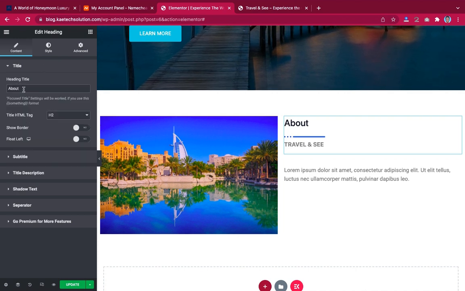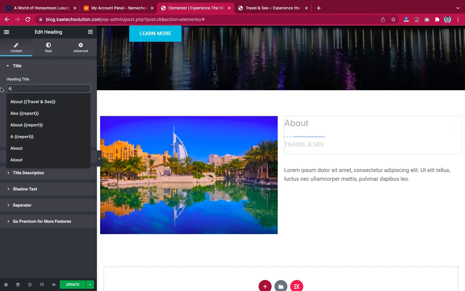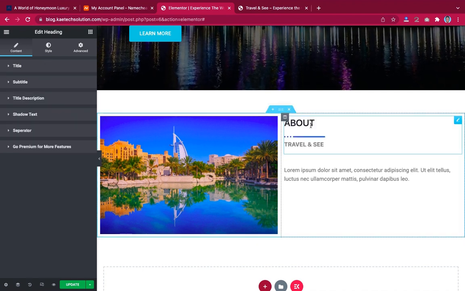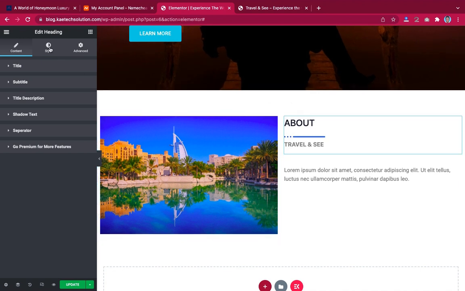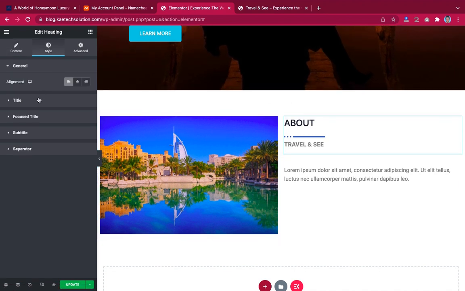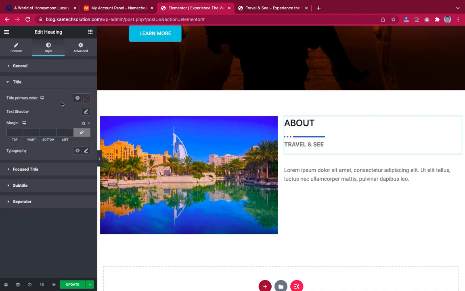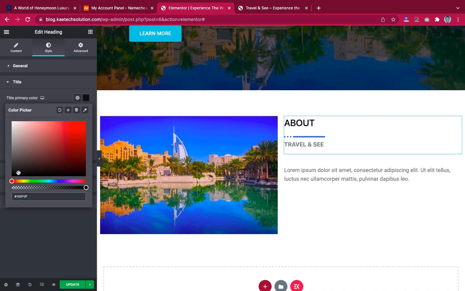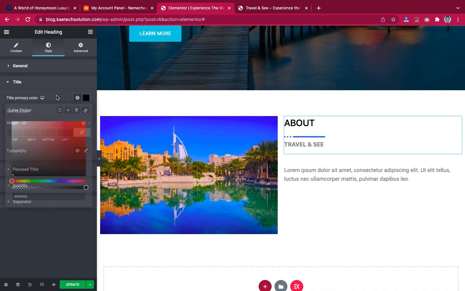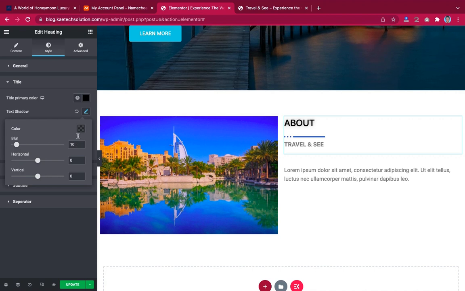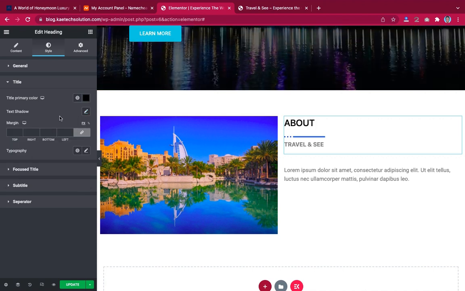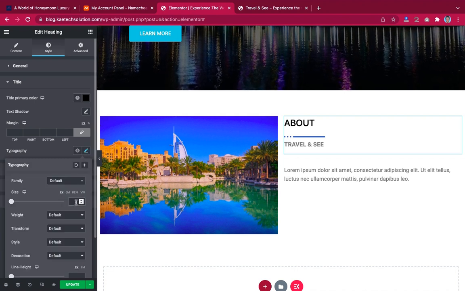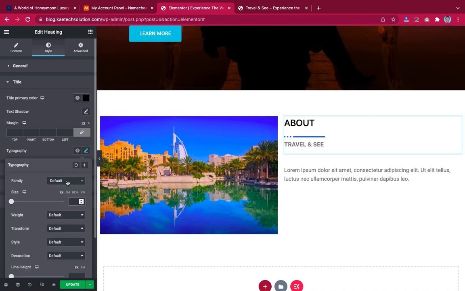So let's make this one capital here, about travel and see. But then we'll make this one very big. So we go to the style over here, and with the title we'll make the color the same black, right? And then we'll make the typography Poppins. So we choose Poppins for the typography.